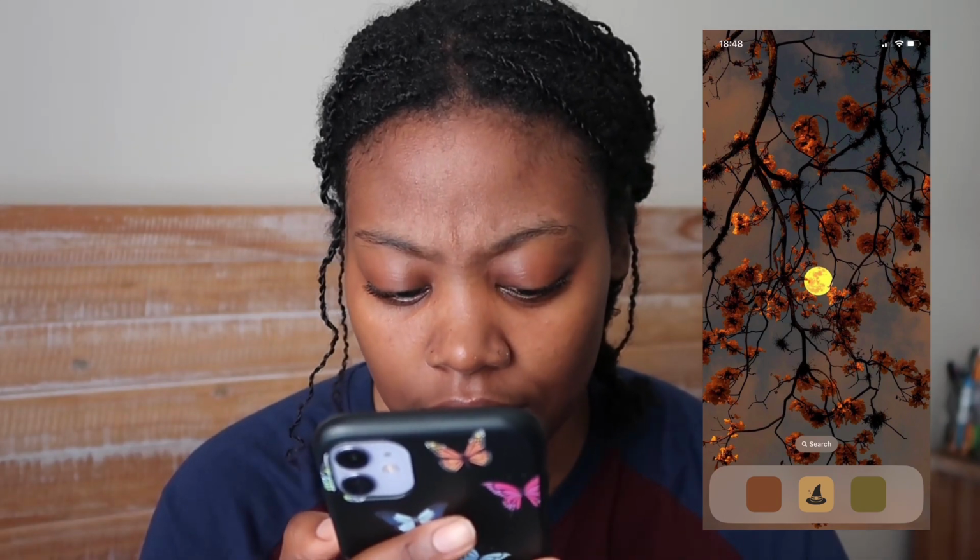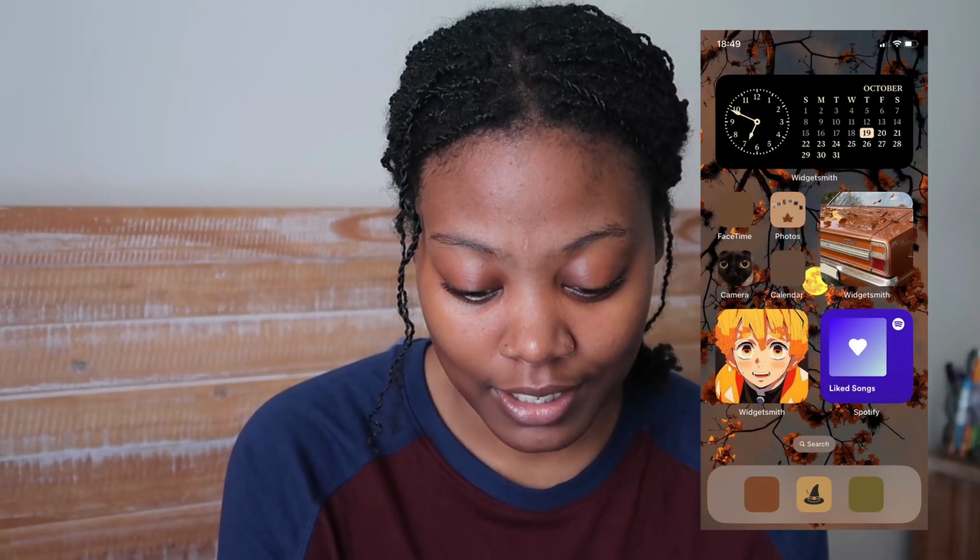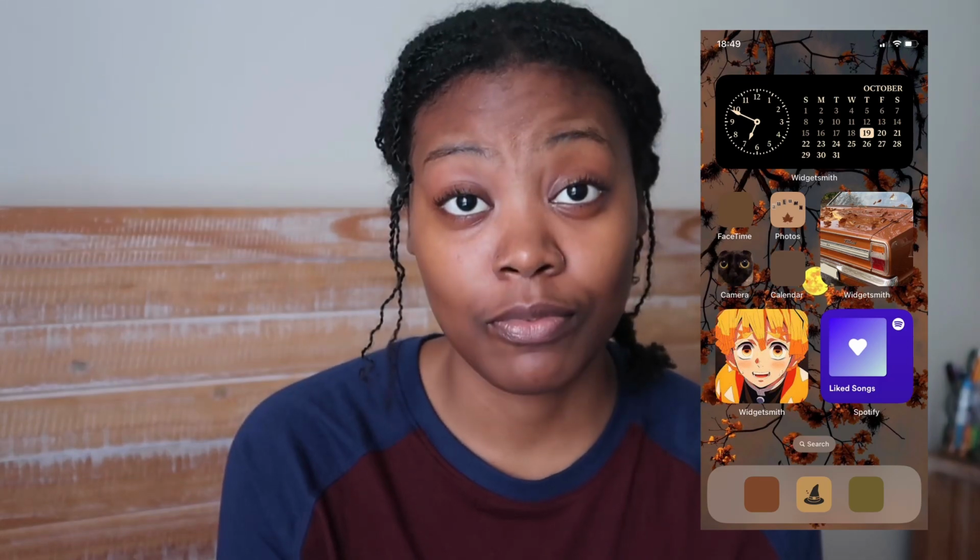My background is the moon and then leaves. I don't know if these are leaves or flowers, but they're orange. And what does orange mean? Fall, yeah. First page, I just have FaceTime, photos.